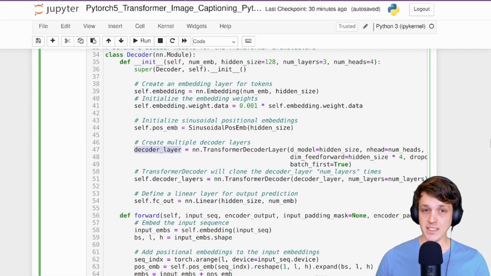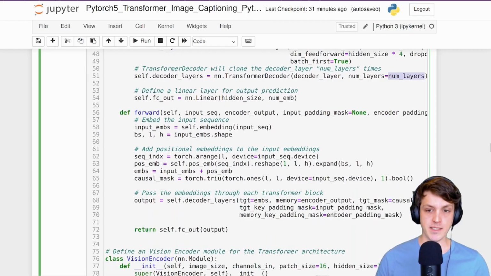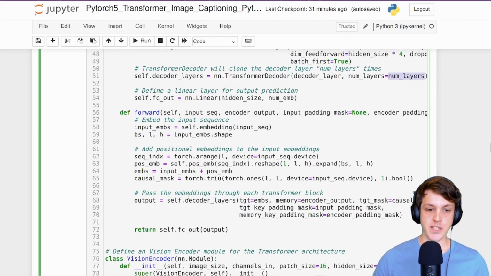We then pass this single layer to the transformer decoder block. So we pass it there and we define the number of layers. PyTorch will copy this one layer, duplicating it num_layers times. So it won't just use the same layer over and over. It'll duplicate or copy the parameters multiple times and create multiple instances of this same layer. So we'll have unique parameters for each block. And all we need to do in the forward pass is replace that for loop of our blocks with just passing the inputs to the decoder layers.